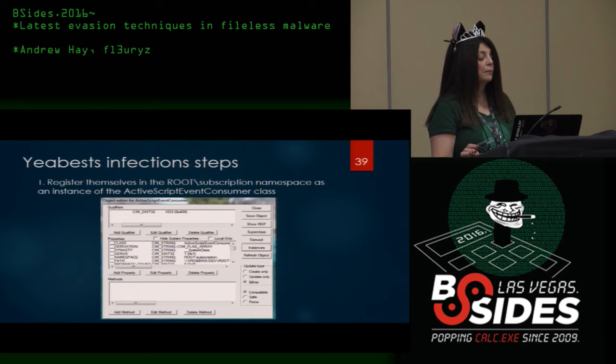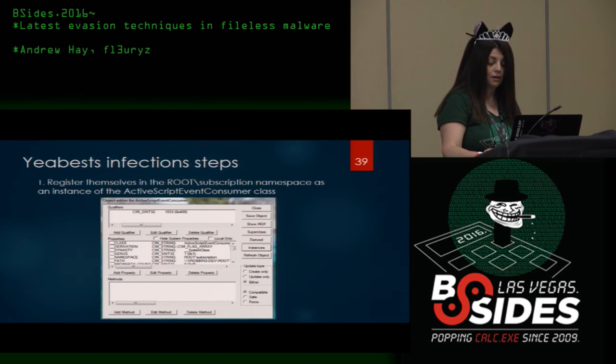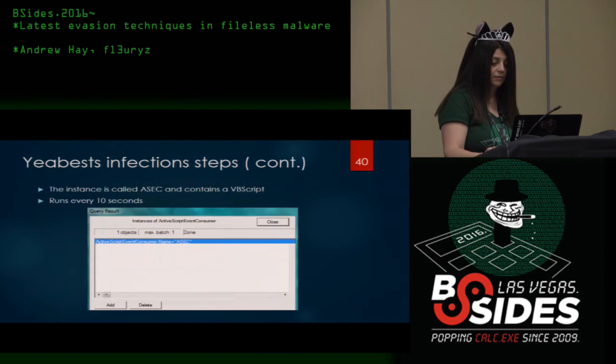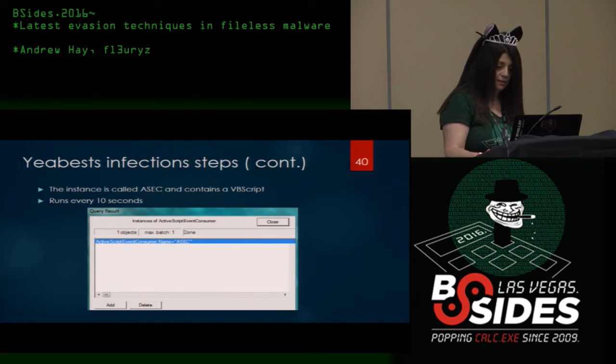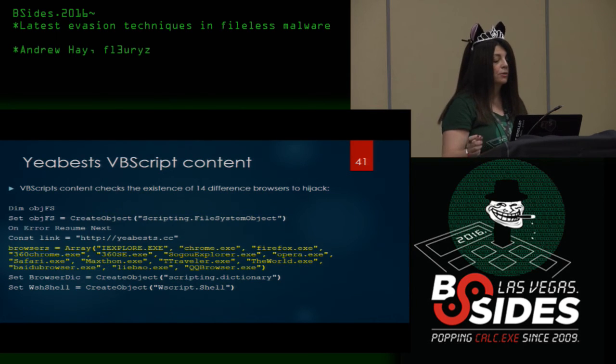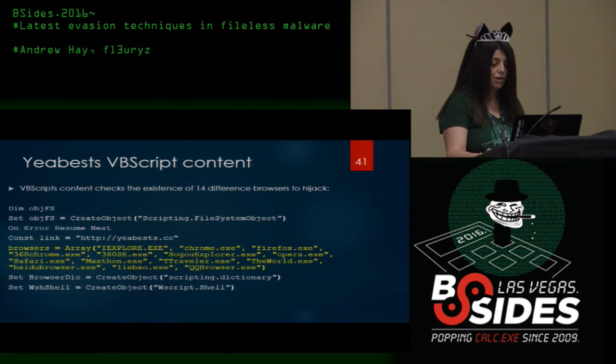So for WMI hiding, typically they register themselves in the root subscription namespace as an instance of an active script event consumer class. And here you can clearly see the instance is called ASEC and contains a VB script which runs every 10 seconds. And here's some of the content of the VB script. It checks for the existence of 14 different browsers to hijack.